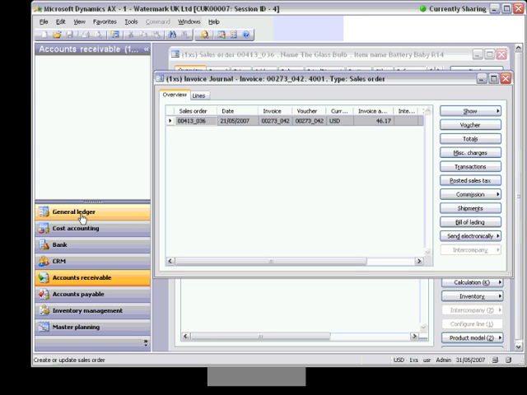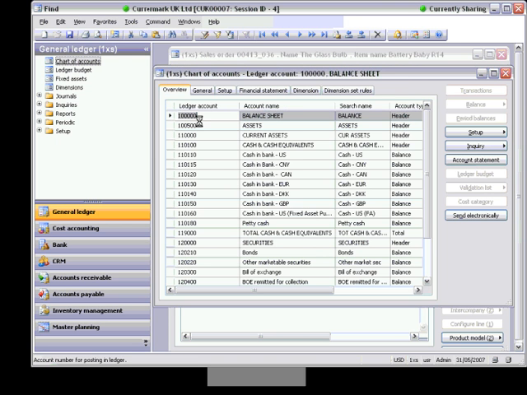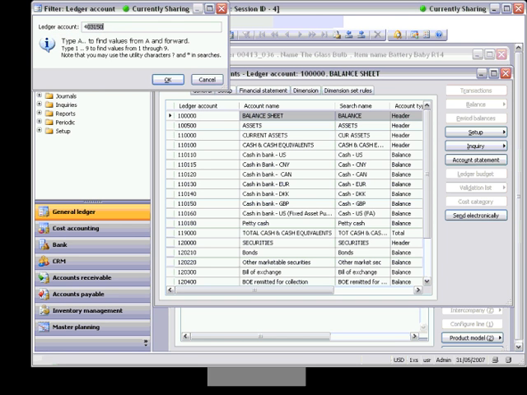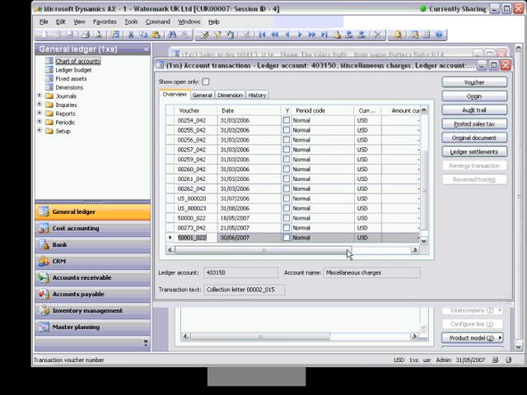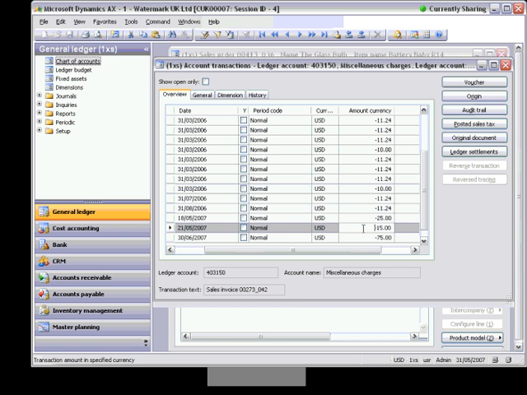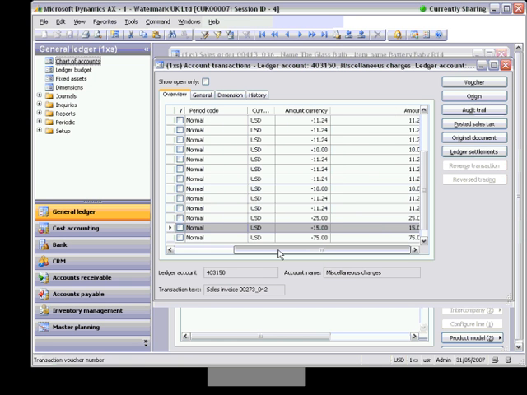I go to general ledger and now in the chart of account I locate my ledger account from miscellaneous charges. This one. Click button OK. Click button transactions. You can see this amount, this larger number. You can see that this miscellaneous charge is added.